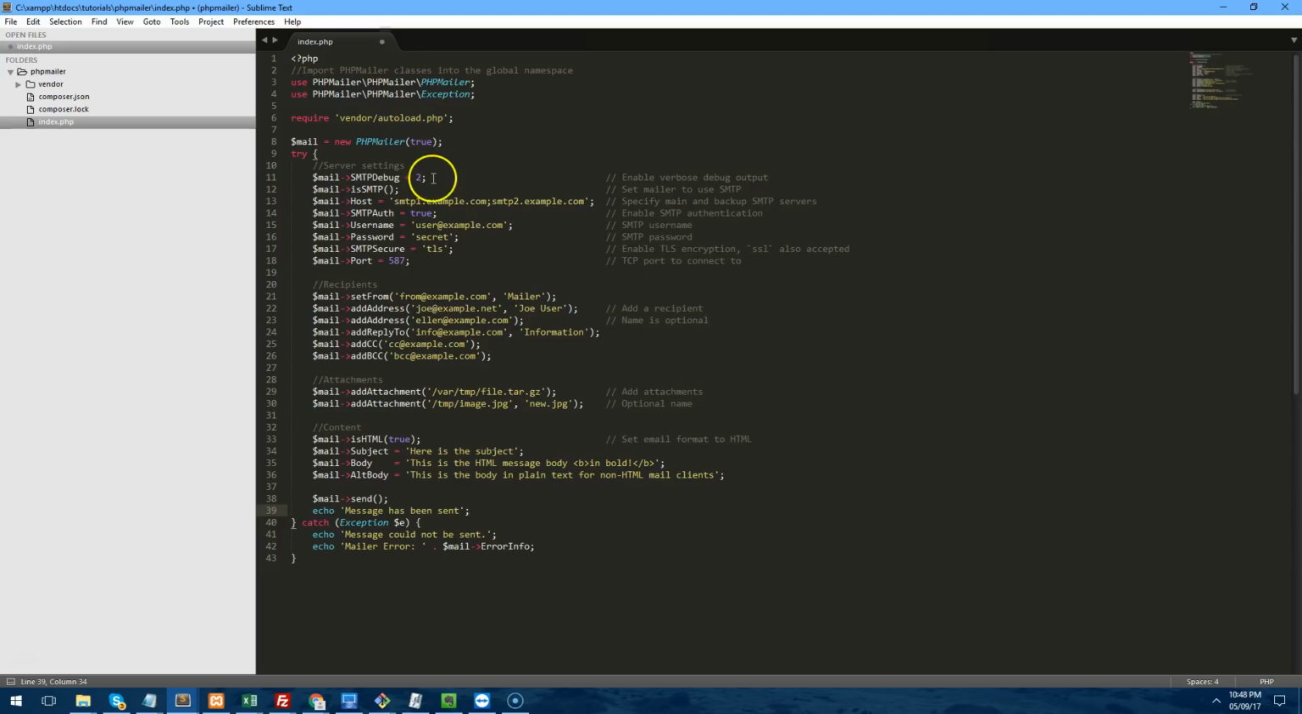SMTP debug is basically going to spit out the technical data as to what happens when the email is being sent. You can obviously switch that off, which I believe is by just getting rid of it completely, or you can set it to one. I'm going to keep it there just so we can see what happens. Now, if we're going to be using SMTP, we need to have that selected. If you're not going to use SMTP and you're just going to use the built-in PHP sendmail on your server, then you can just remove that.